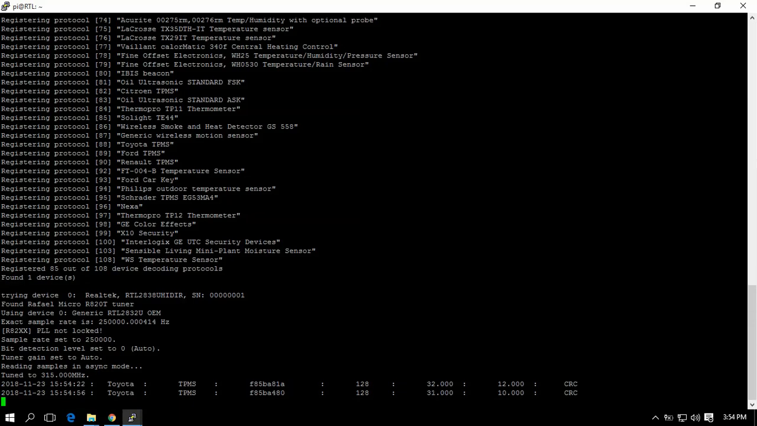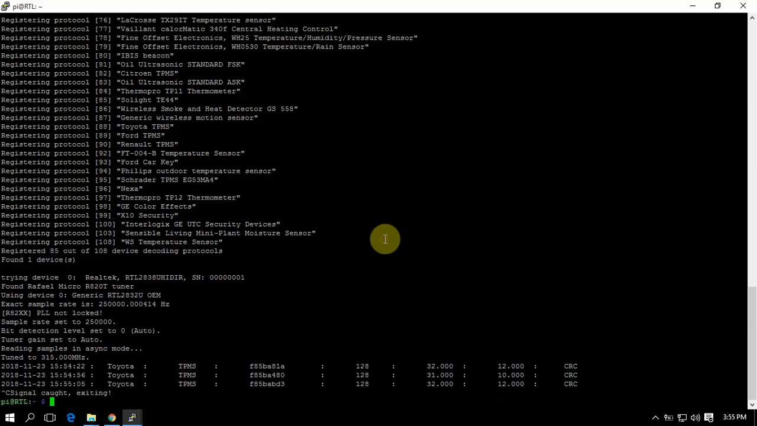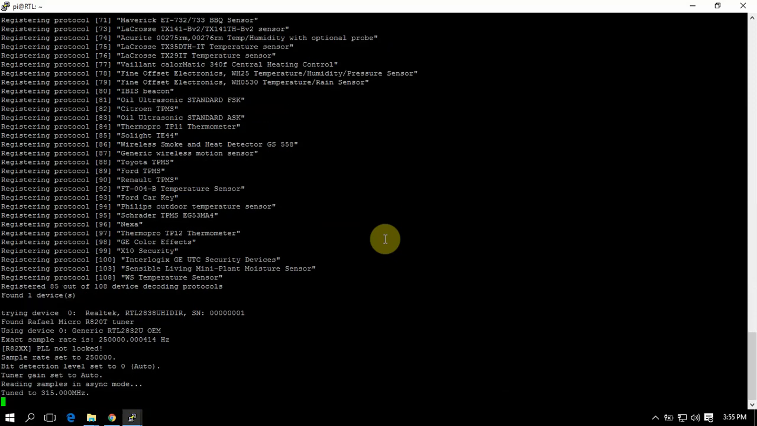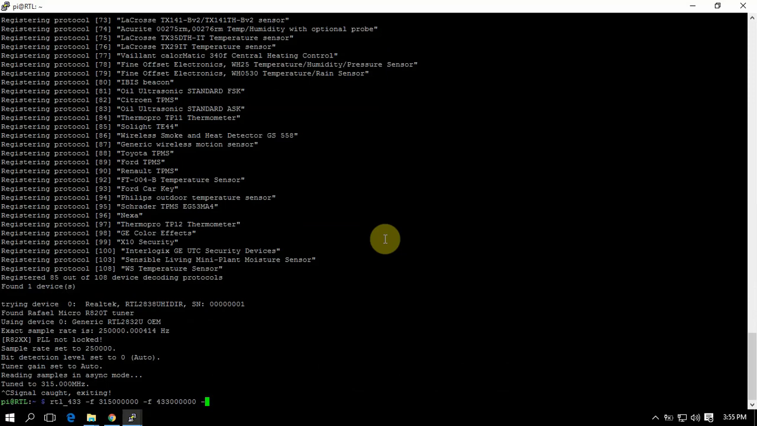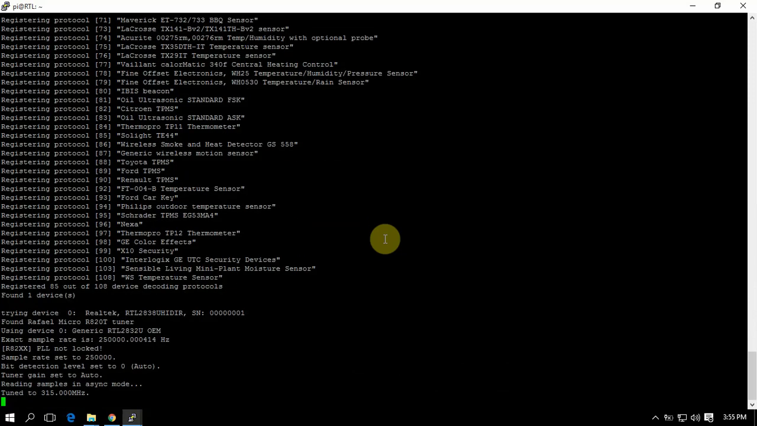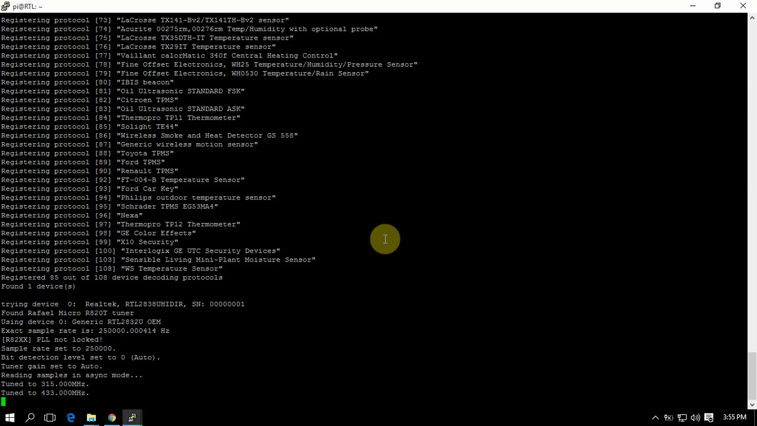What we can do here is run two different frequencies at the same time. Well, different increments. So we can do another dash F, then we can just do 433, and we can add 1, 2, 3, 4, 5, 6. Oh crap, I messed that up. Forgot to put the dash H. Then we'll do 15. Alright, so this should work here. We'll see what happens. Alright, so now it's both tuned to 313 and 433 megahertz.